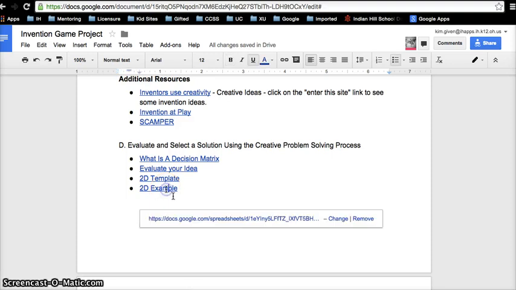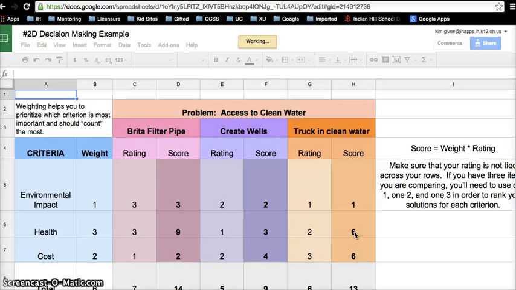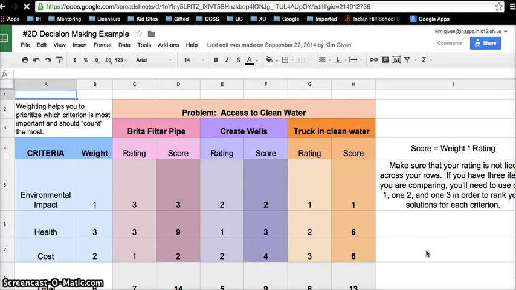Okay, so if we look at our example, spreadsheets seem to be the best way to handle that, so this is a Google Sheet. The problem that we have for the example is access to clean water. And the student who did this came up with 3 solutions before she started her decision grid. Her 3 solutions were the Brita filter pipe, so a pipe that would have filters built in, a place to dig a well to get to water, or to truck in clean water.